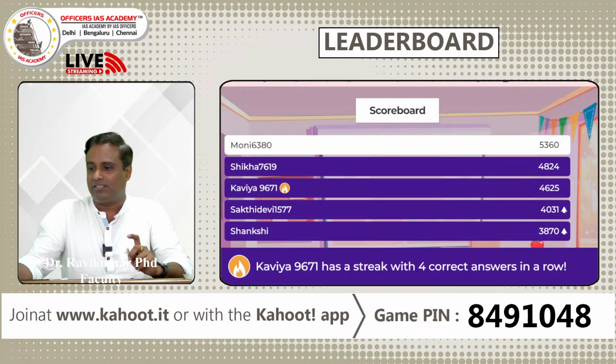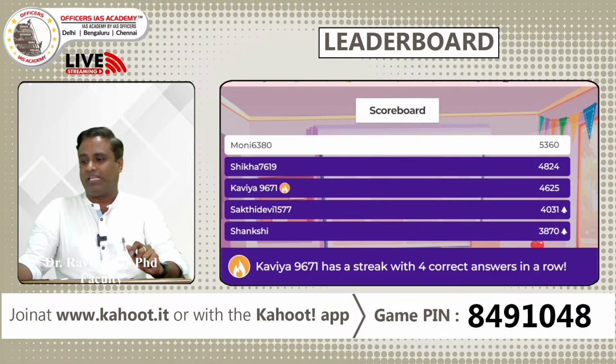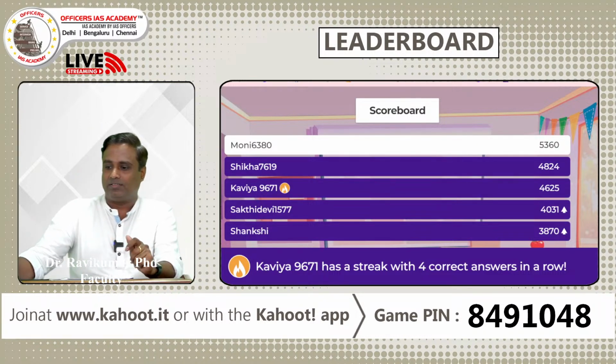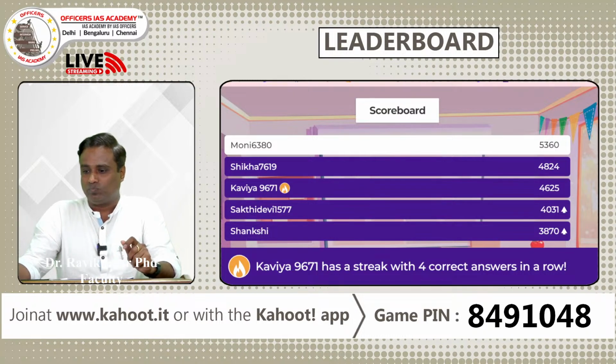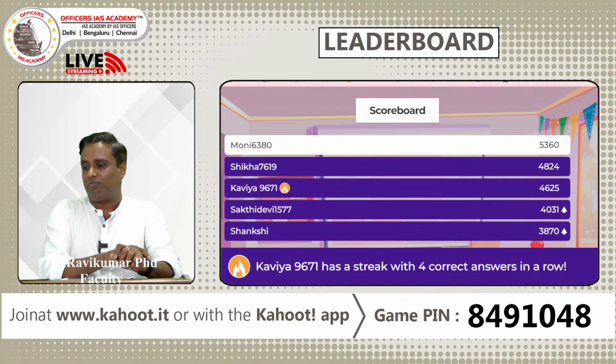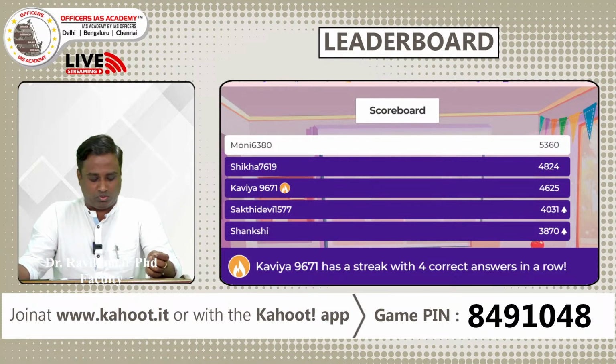Excellent. Moni retains the top spot. Saika, Kavya also retained the 2nd and 3rd. Saktidevi entering into the 4th. And Sangshi entering into the 5th one. So Kavya climbed to the 4th place, 4 places from their original location. Now move on to the next question.